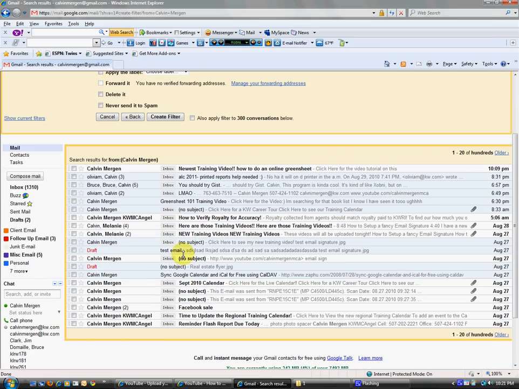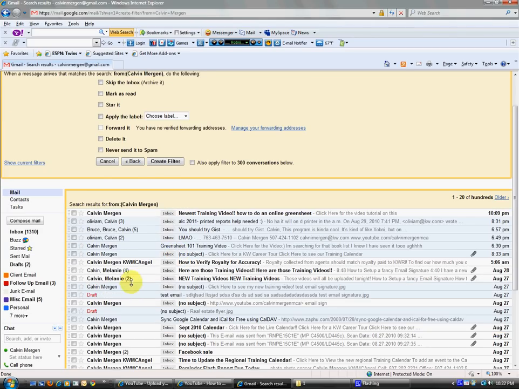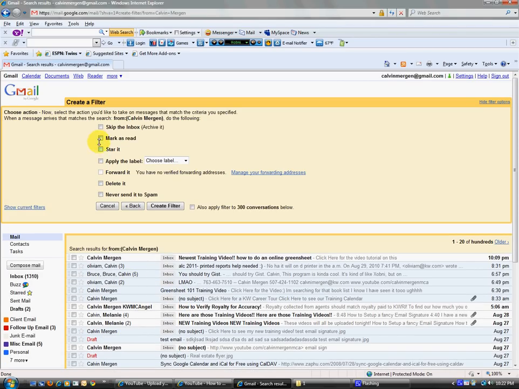And then what it does is it shows me all the prior emails that I've got from him. Basically saying, okay, if this rule was in place prior to me getting all these emails, we would have done this to these emails. So basically what I'm going to say is, okay, if I get an email from Calvin Mergen, I've got a couple options. I can skip the inbox. I don't necessarily want to do that. I want it still to come to my inbox so I don't somehow miss it, because my inbox is obviously something I check regularly. But I've got the option to label it.